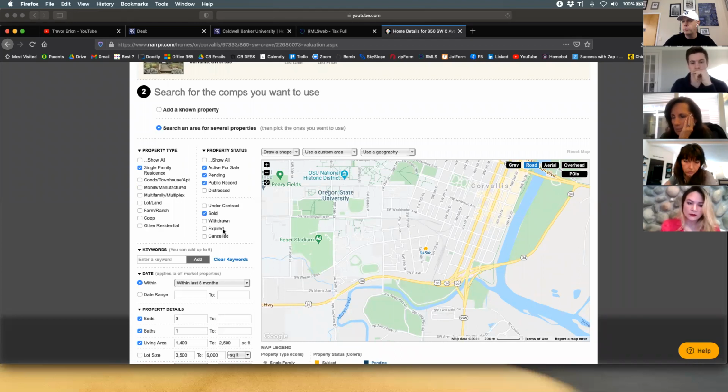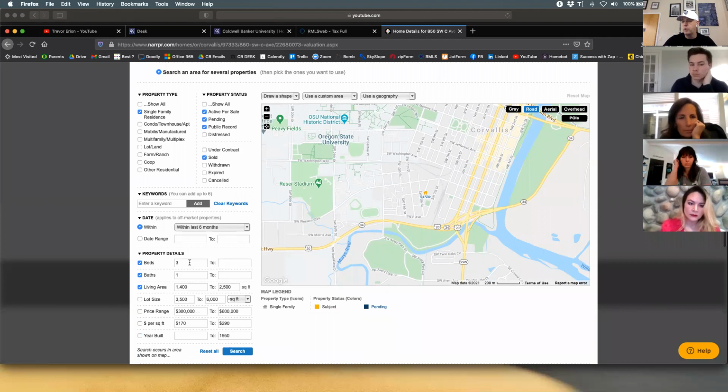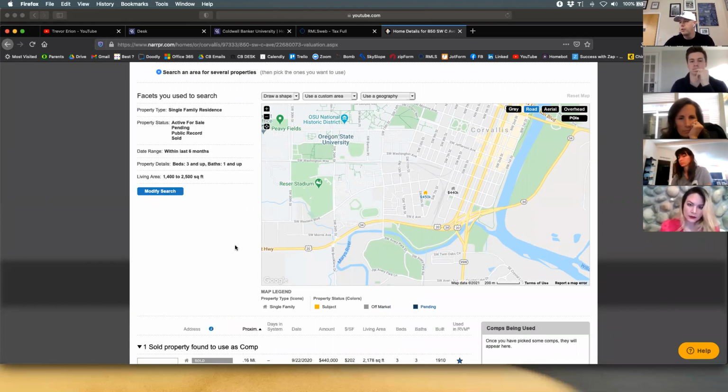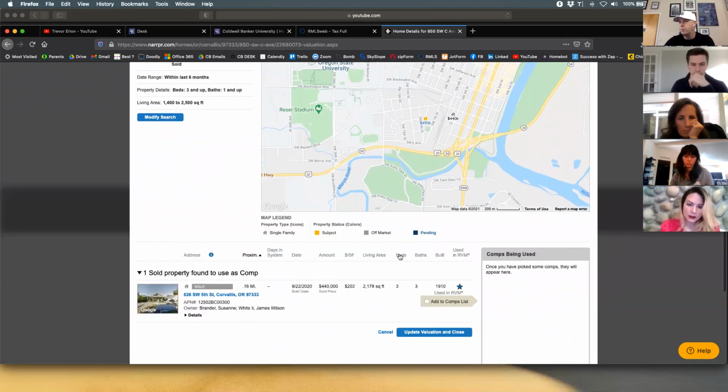We're going to sold, but we're not going to choose any of the others. All within the last 6 months. 3 bedrooms, 1 bath minimum. And then square footage, they put a pretty wide range. I'm just going to leave things as is to start, see what it comes up with. When I click on search, it looks like it only comes up with 1 comp so far.